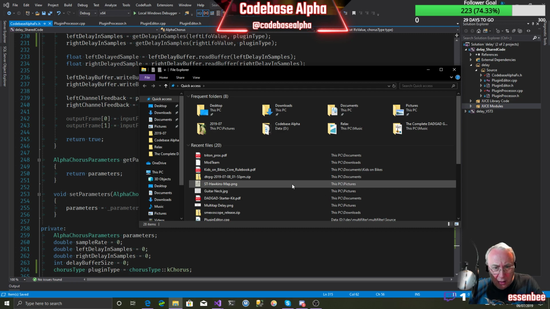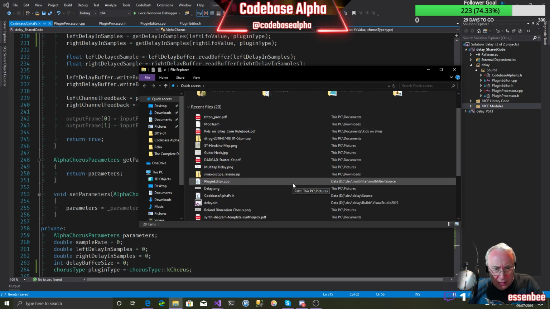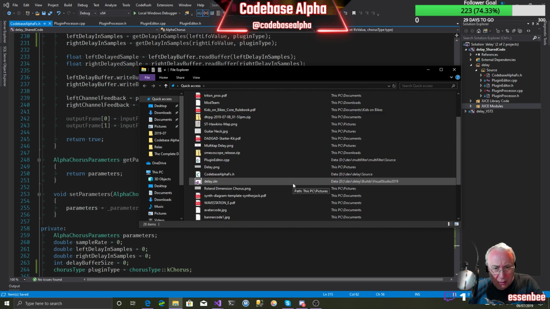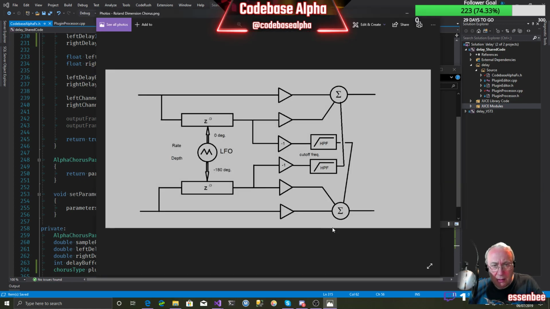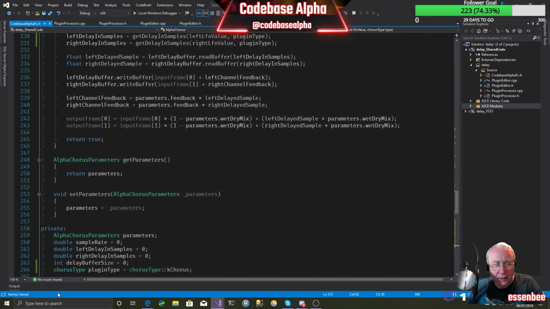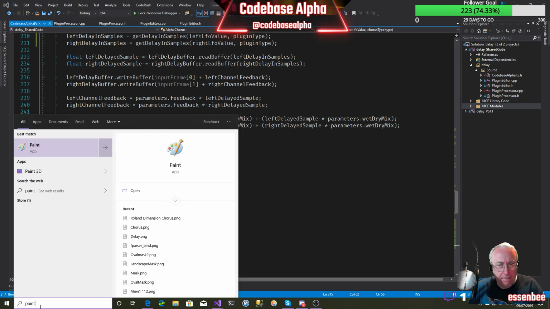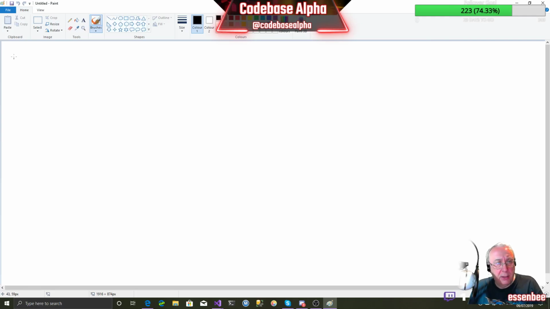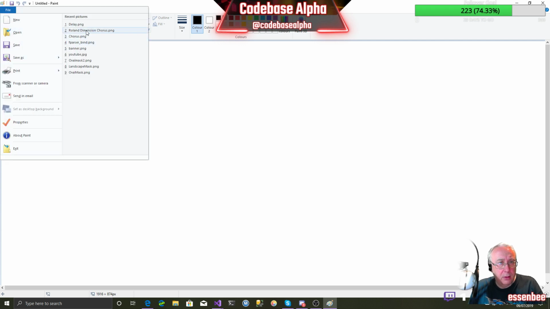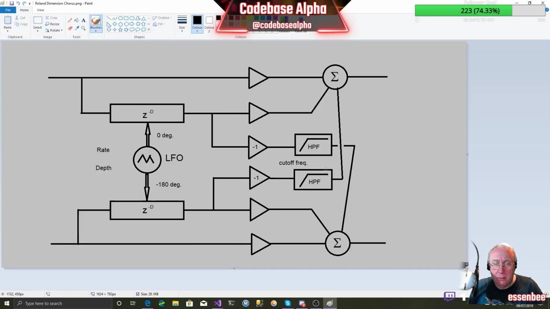So I created a diagram of it. Here it is. Okay. And what I'll do is I'll load that into Paint so I can write on it if I need to. Okay, let's bring it into Paint. Roland Dimension. Okay.